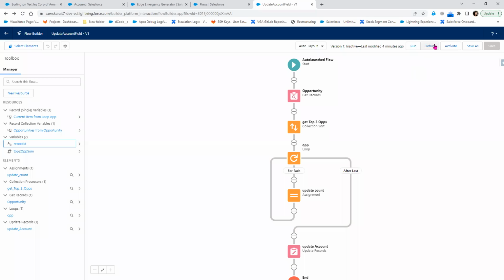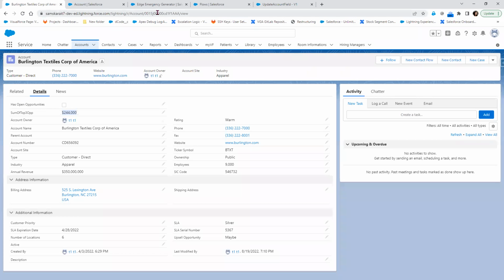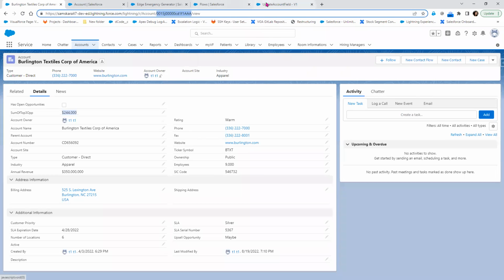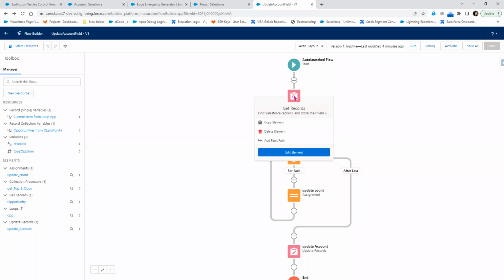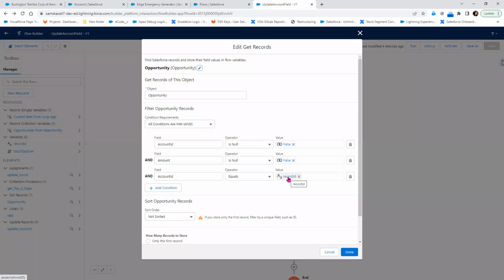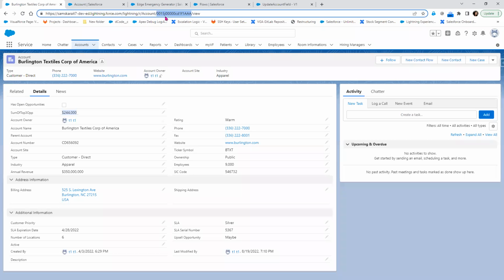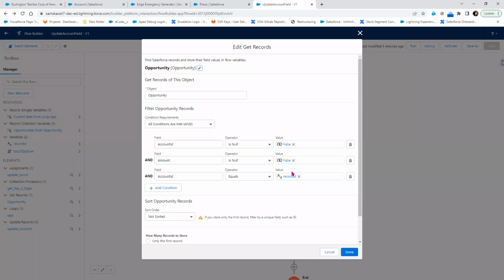So when I enter the record ID, what will happen? Immediately, in the get records, we have a where condition record ID. I'm giving the record ID while executing the debug log. If it is not a debug log, it will automatically capture the 18-digit ID from the URL. If it is a debug, we have to provide the record ID to the flow. Is it clear?